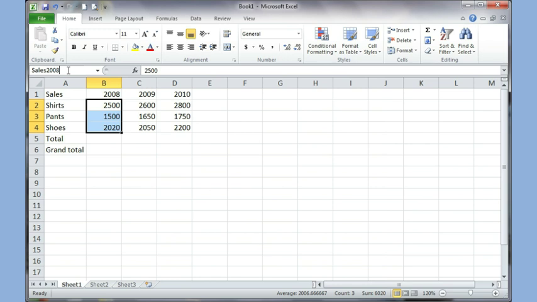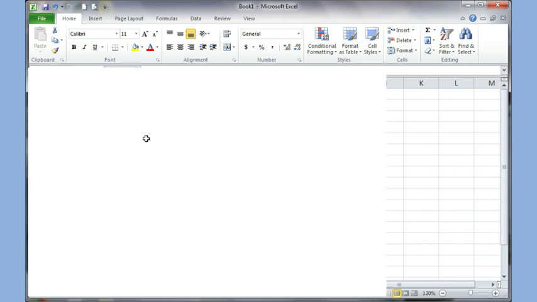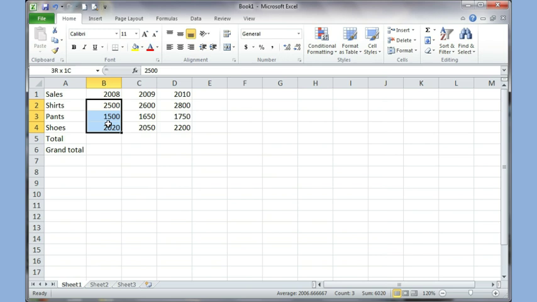So I can type S2008, but I cannot type 2008sales or 2sales or 1sales, and I cannot put a space between the sales and 2008. They have to be next to each other. After I type the name, I hit enter. I know I've done it right when I go back and highlight that range, and it says sales2008.